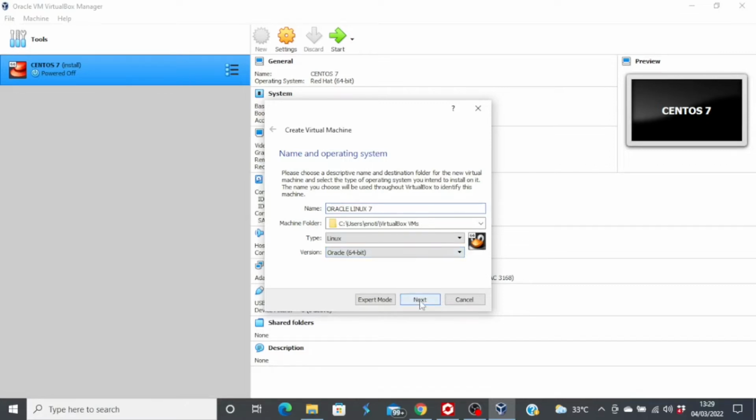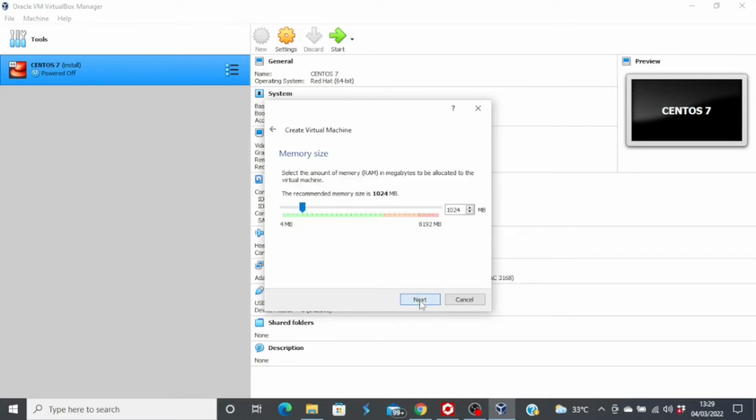So next, I want to click on next. For my RAM, it's recommended that you give at least half of your RAM. I have 8 gig, so half of my RAM is what I want to give. All right, and then I click next.